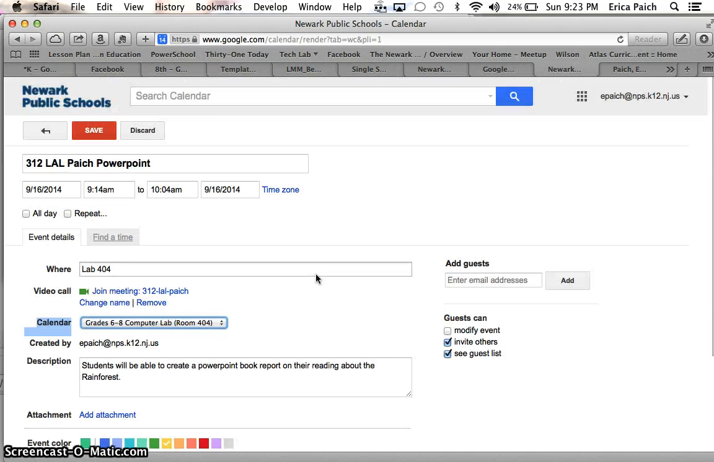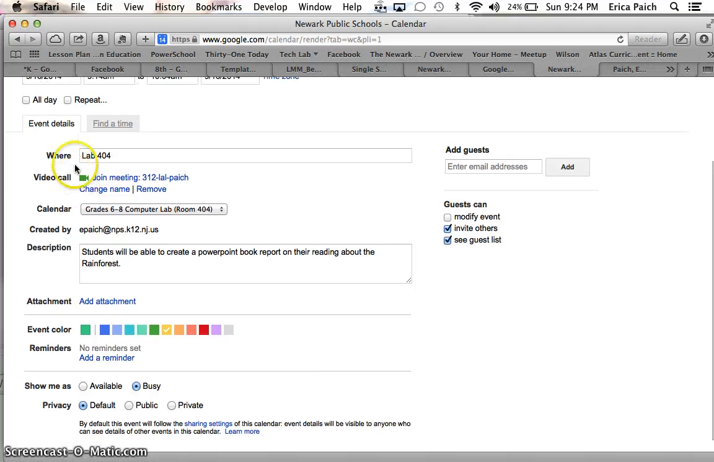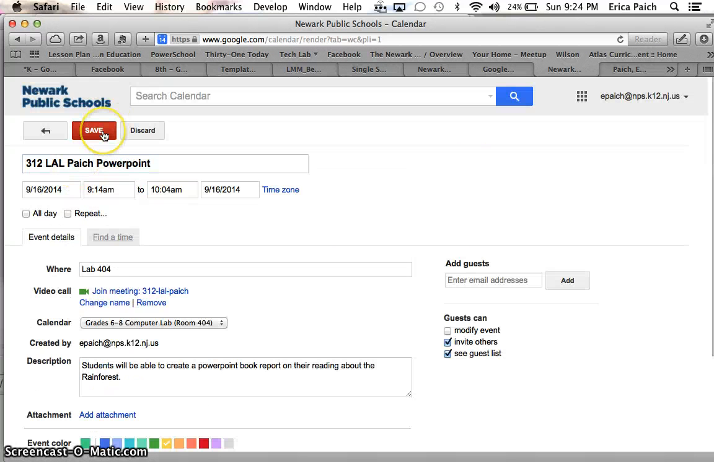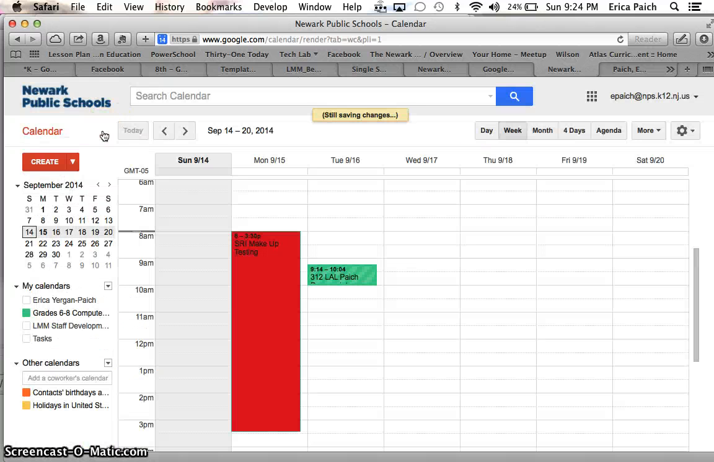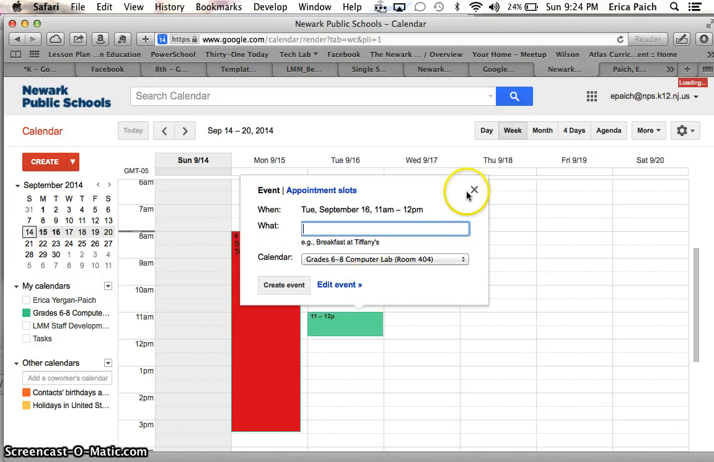Alrighty, then you can click save. Wait, before you click save, you can also add guests. If you have an inclusion teacher that's working with you, or perhaps it's 2 special needs classes that are going to be working together, you can also invite one of your coworkers to attend that time with you as well. They'll get a notification that it was scheduled. Once you are all done, you're going to click save.